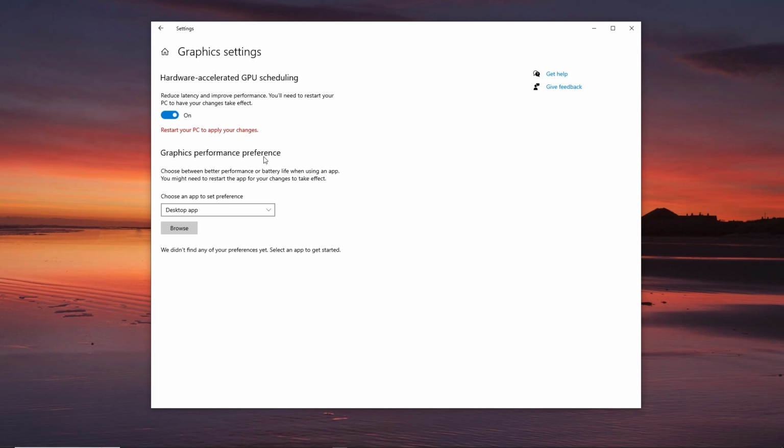Once you restart your PC, you will get more FPS on your PC, and now you can enjoy your games at more FPS, like 120 FPS or more. So you can simply do this as well over here.